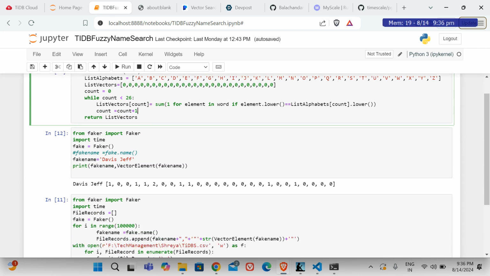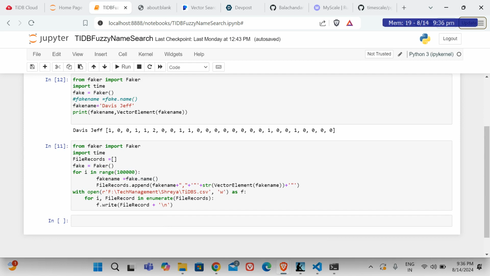We created a database with 1 lakh records using the Faker module, where we inserted a fake name into Excel and then saved it in our file. It also stores the vector element, since we are using the vector element function here. Then we passed another name, Jeff Davis, for the testing case, and we got the name along with the vector embedding of that name.